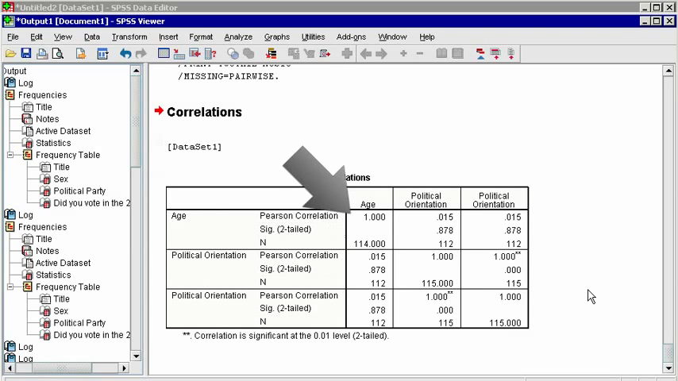Down the main diagonal, from top left to bottom right, notice that each variable is perfectly correlated with itself, obviously, because they are identical. This is like saying, as you grow older, you grow older.